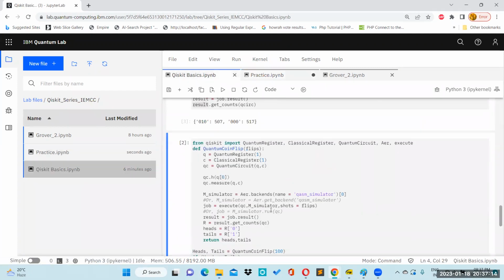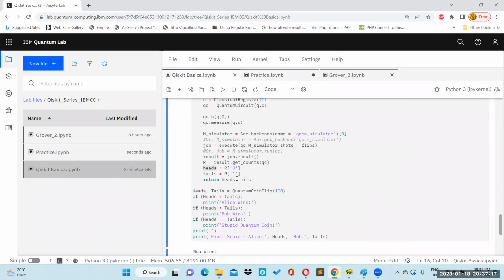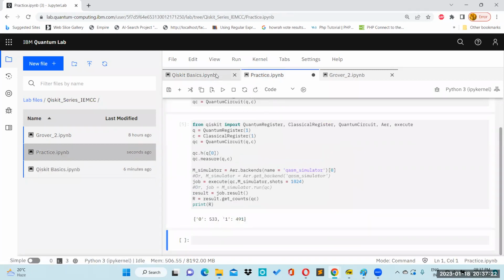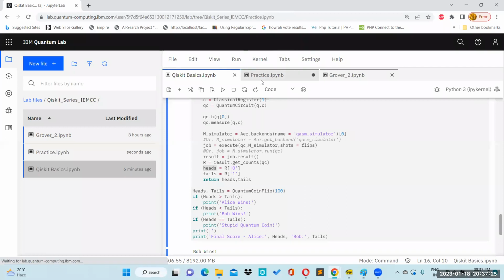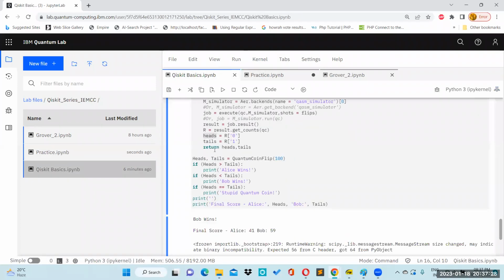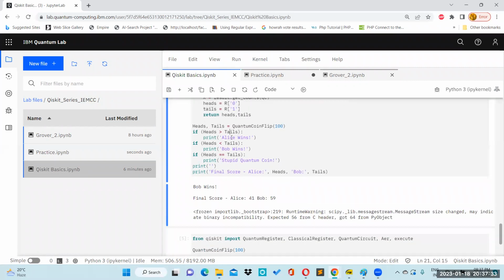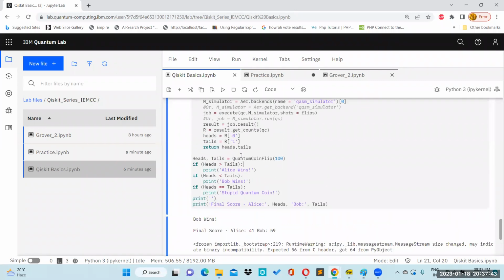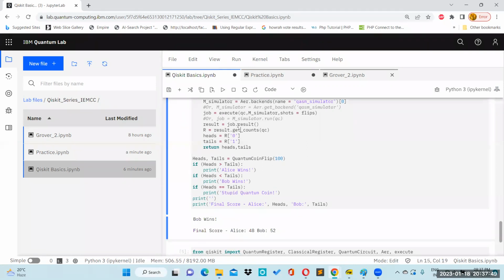I think now you can understand. But it will not be the same every time. So R of 0, for this time say 533, and tails for this time is 491. That we are getting, and we are returning this head and tail, just to get practice with this. Next we can check if heads is greater than tails, whatever. This actually varies. If we run it, suppose for this time Bob wins. Next time the score is different.